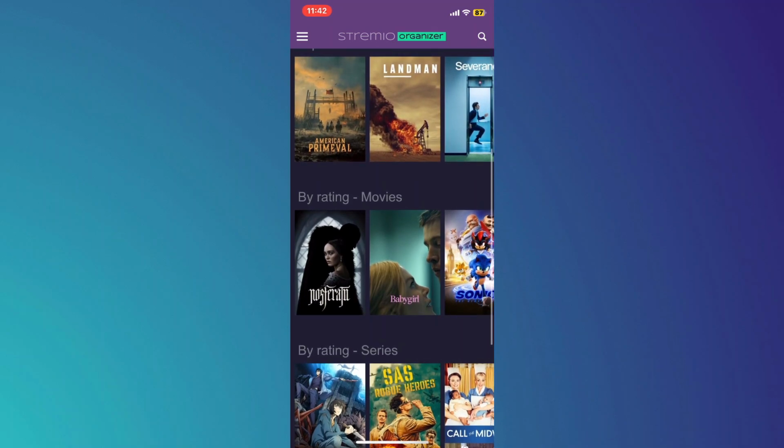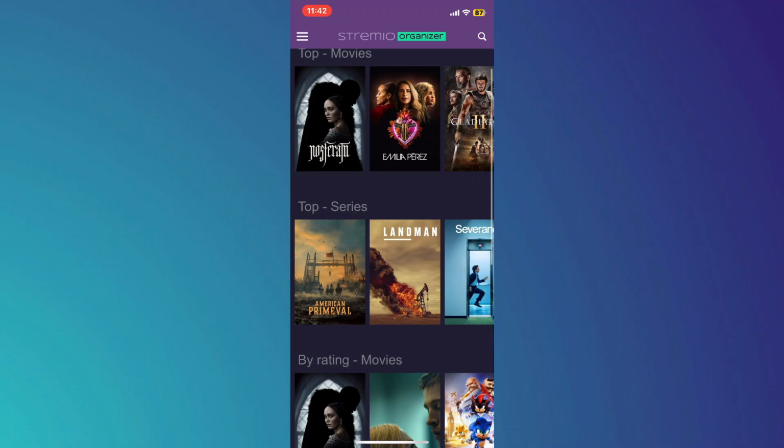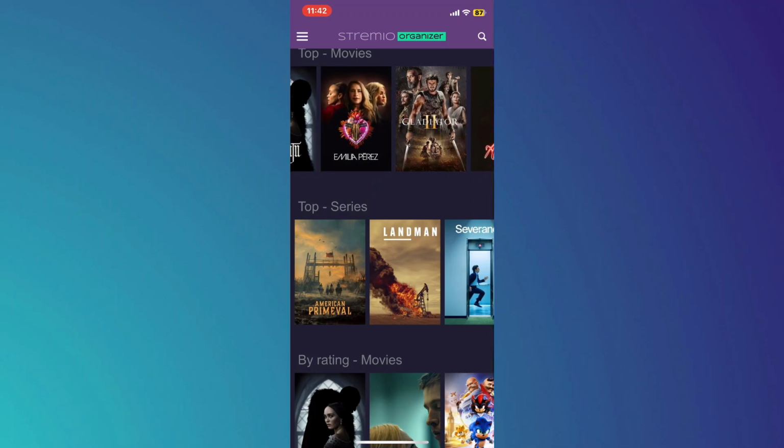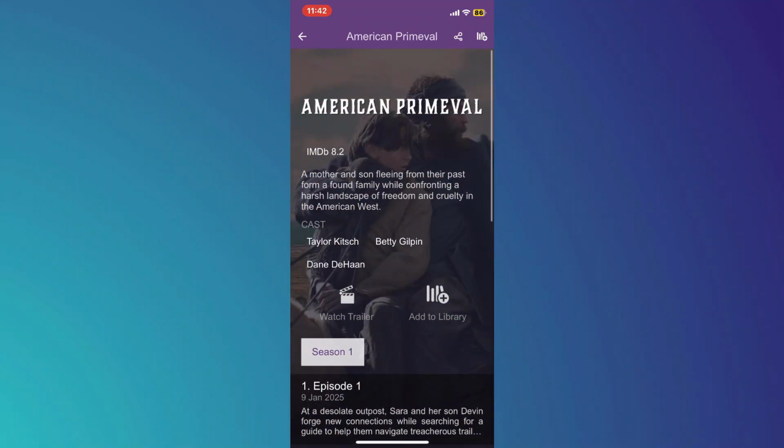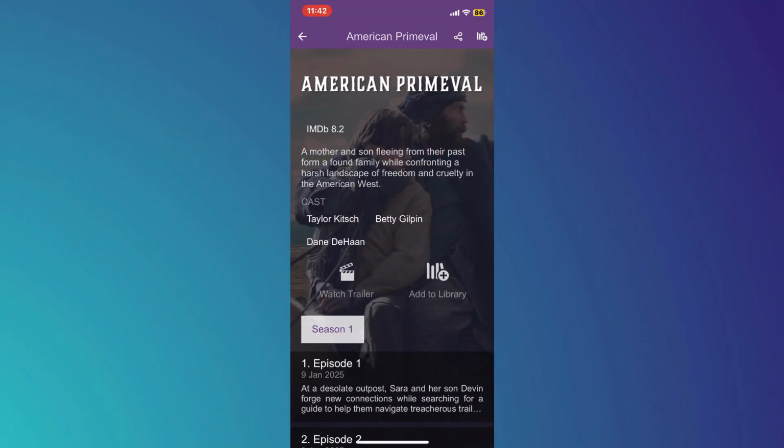Simply select a series or movie you like by tapping on its thumbnail or title. This action will take you to the Contents Details page, where you can read a synopsis and explore related content. So that's basically how you can use Stremio on iPhone.